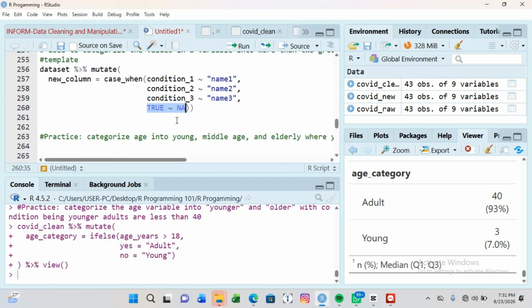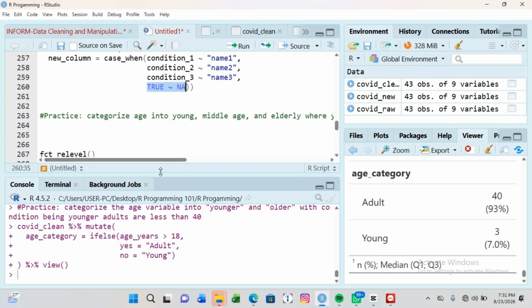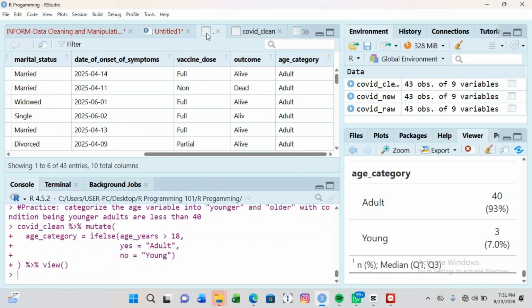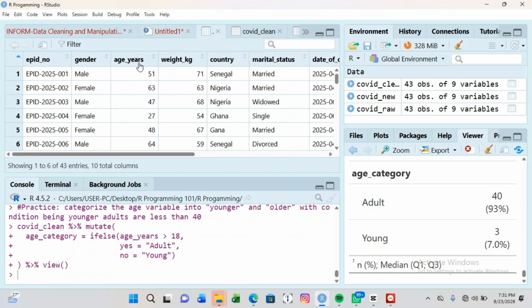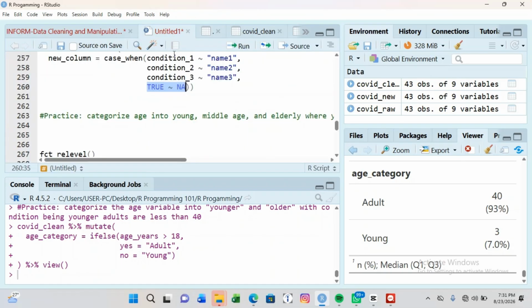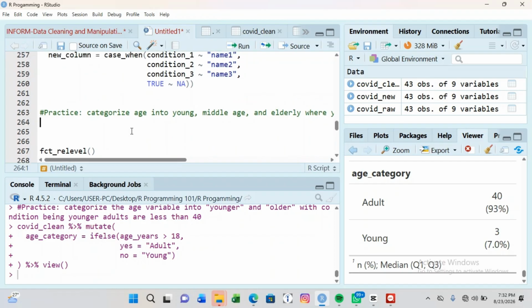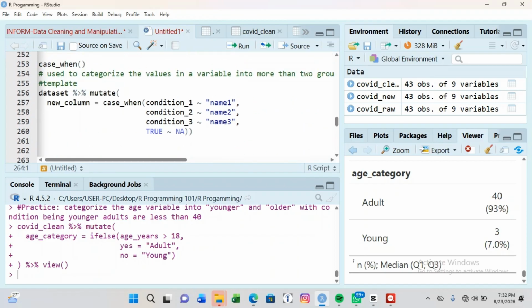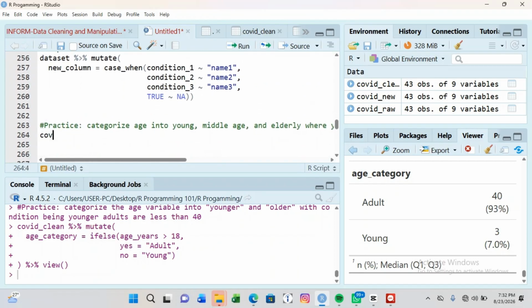So in practice, let us do the same thing. Let us categorize again our age column, our age variable, into young, middle age, and old, since we have ages down to 10 years. In order to do so, our template is still simple. We're using the COVID_clean, pipe it into mutate.